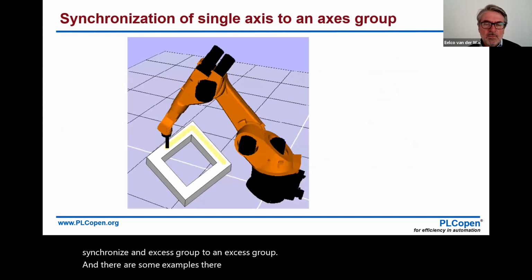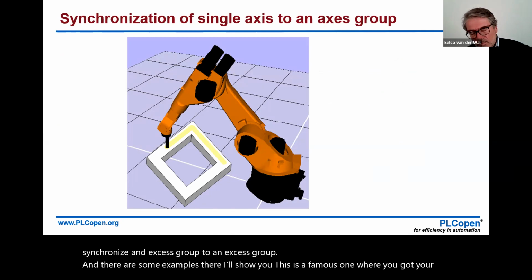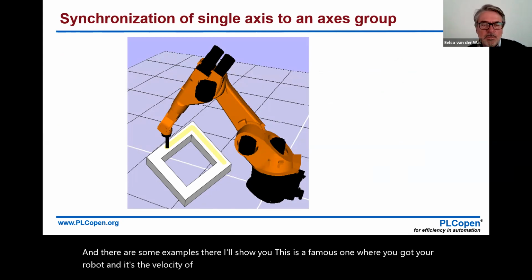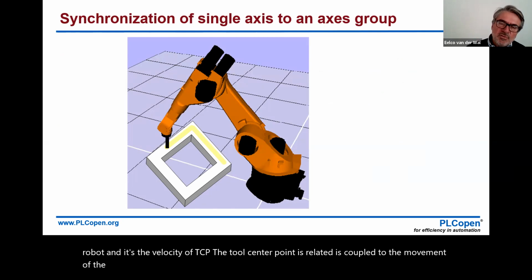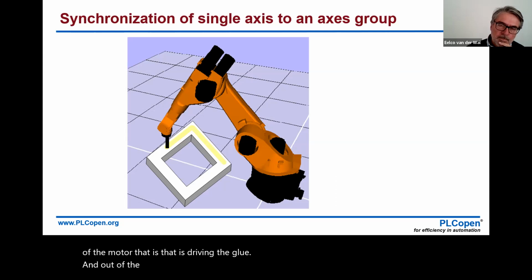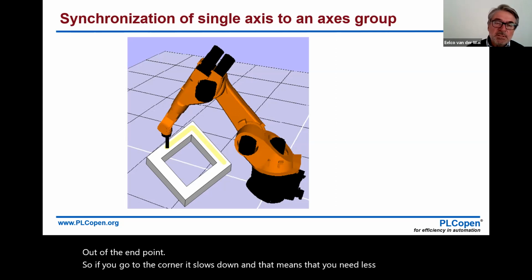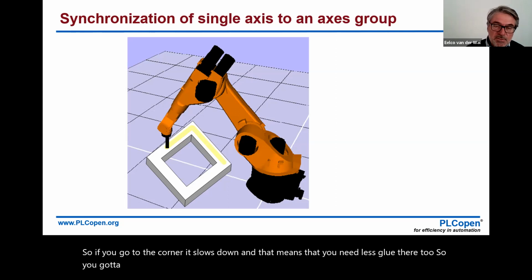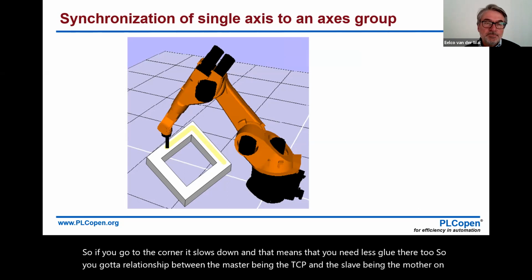I'll show you. This is a famous one where you got your robot, and the velocity of your TCP, the tool center point, is related, is coupled to the movement of the motor that is driving the glue out of the end point. So if you go to the corner, it slows down, and that means that you need less glue there too. So you got a relationship between the master being the TCP and the slave being the motor on the tube with the glue.